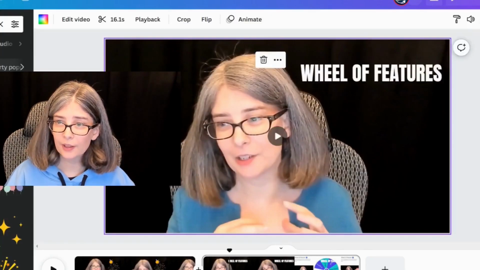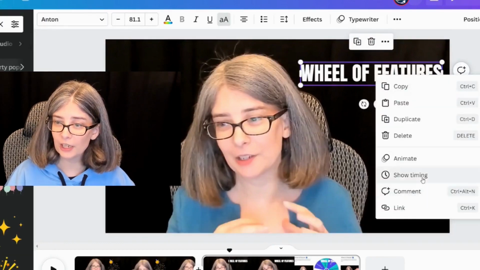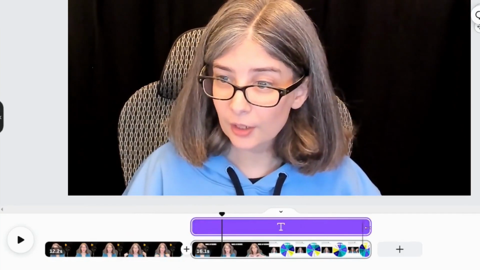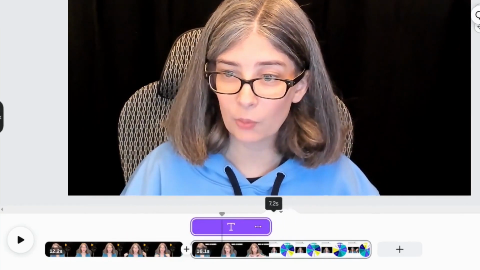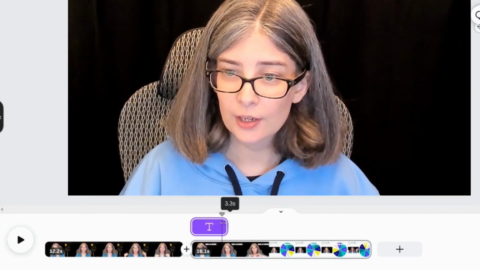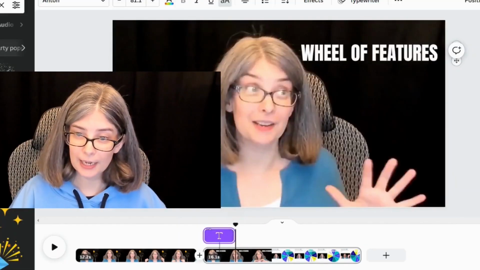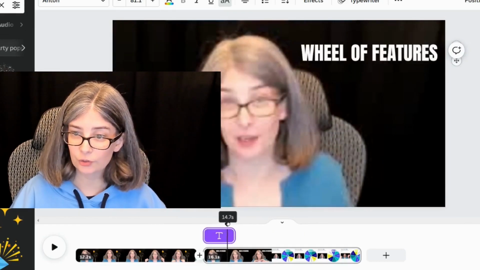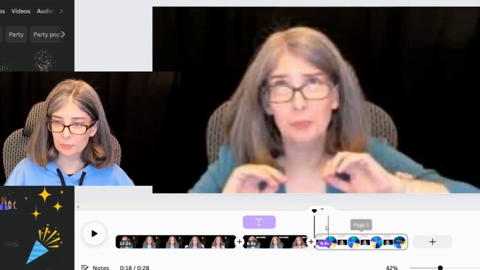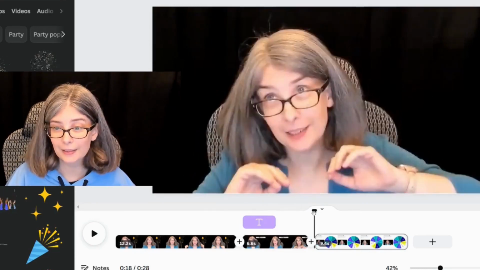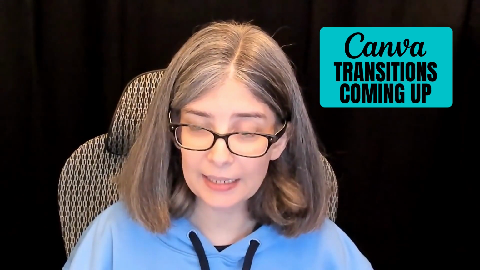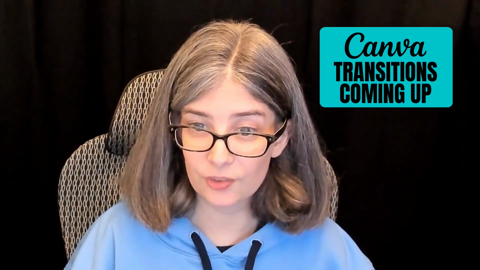So I'm going to get out of that and then right click wheel of features, show timing. You will see that it shows all the way across. But what I want is for it to be short. So let's just make it 3.2 seconds or something like that. And then it would pop up wheel of features. Well, then I can go ahead and split that if I want. I clicked S on the keyboard and it splits it. And I don't really need anything there, right? So now I've got everything that I need on my pages.